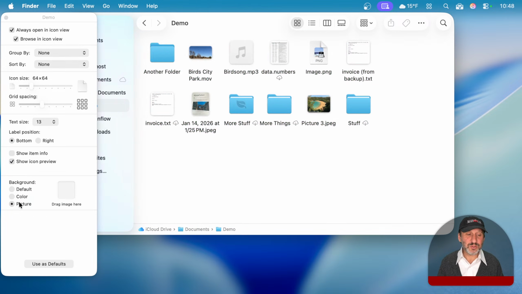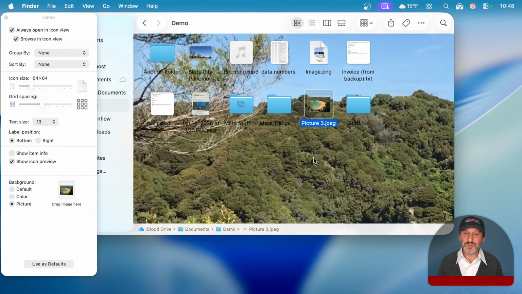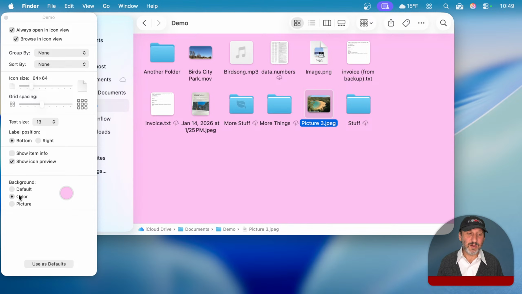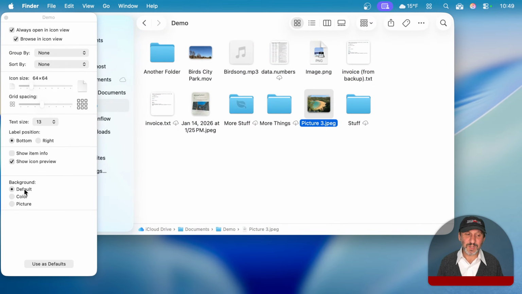And you can also set it to a picture. You could drag a picture here. I'll just drag this one here. Oh, that's not a picture, but this one is. And this will actually use a picture as a background. So you could have a gradient using that. And it remembers the color, remembers the picture, and you can go back to default. So cool, interesting stuff that you could do with the options in here.